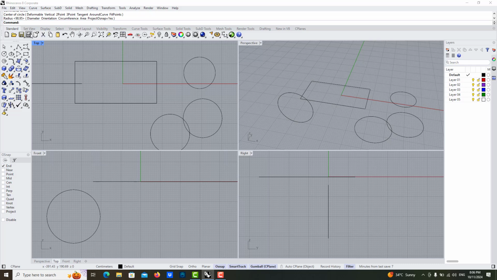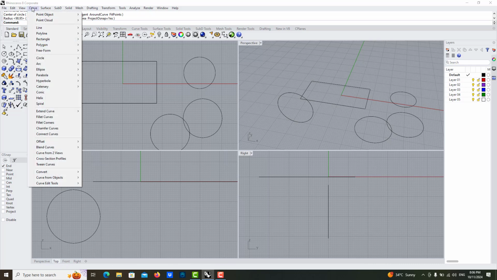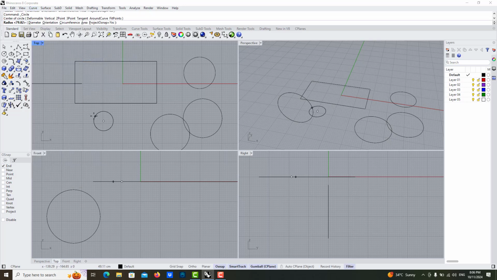I can draw a circle from the command. The same thing if I go to the curve menu, I can choose circle and draw another circle. So we have many ways to draw things in Rhino.